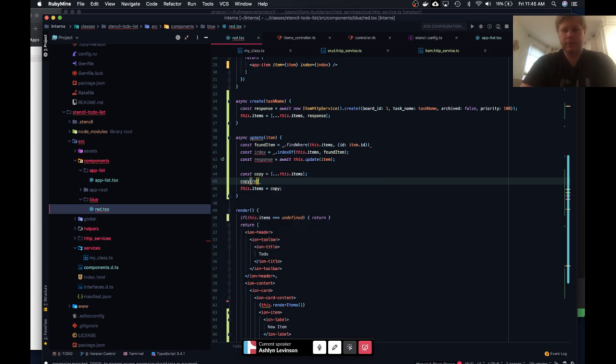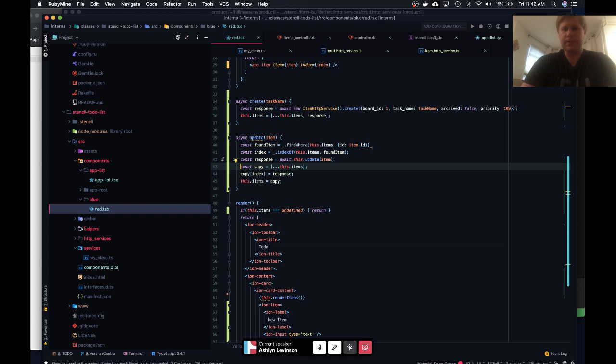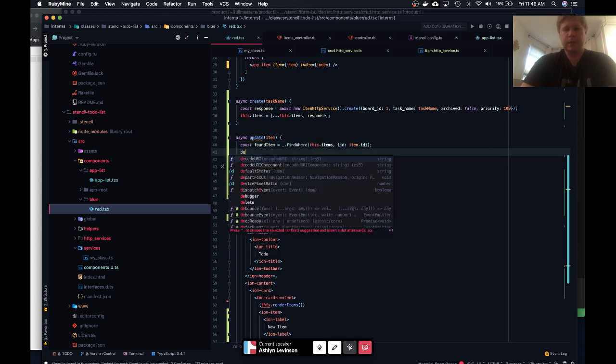So then when we get back our response, we can say copy response index equals whatever the response is. And then we can set items equal to the copy, which is going to reset all of our items. And so what's going to happen is we're going to now have our items set to the items that were previously there, and the updated item is going to be swapped out. You guys see that? Yes. Okay, all right, we'll walk through it.